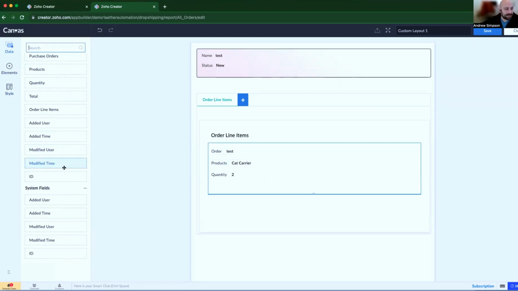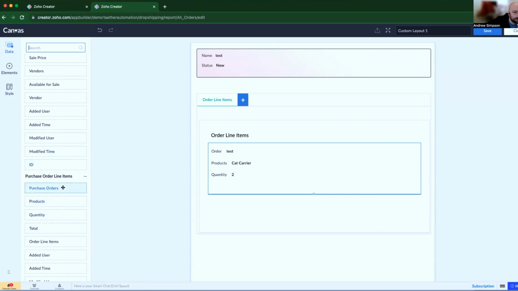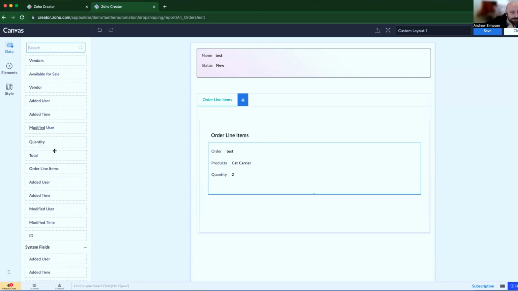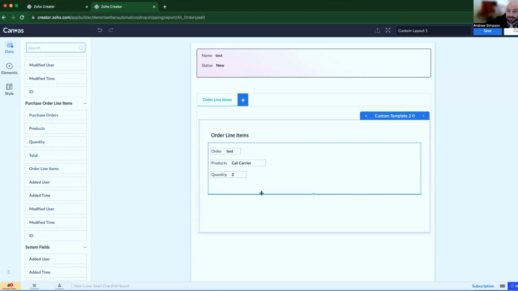I can go back to my data, and I can see, okay, so for the line items, I can also pull in the related items there. So here are my purchase order line items, right? So this is my order line item.